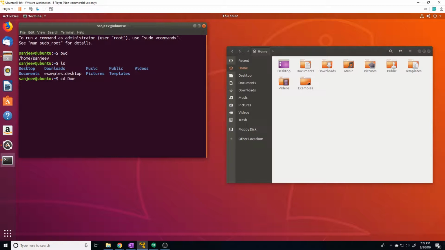And remember, everything in Linux is case sensitive. So typing downloads with a capital D is very different than typing it with a lowercase d, because if I try to do cd downloads with a lowercase d, it's going to say there's no such directory, and that's because there is no actual directory called downloads with a lowercase d. So we've got to make sure that the case sensitivity matches what our actual folders are.